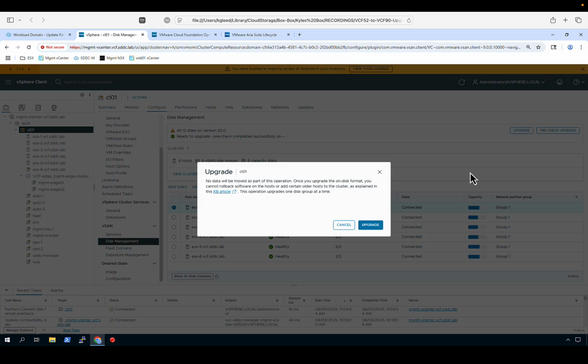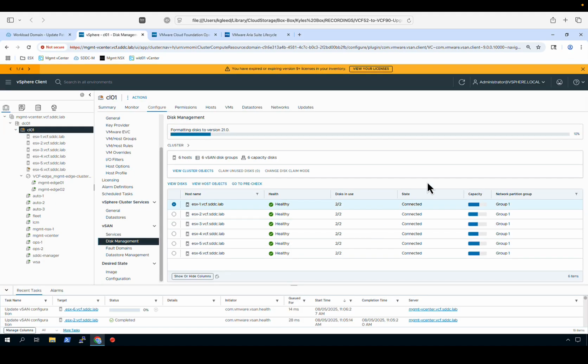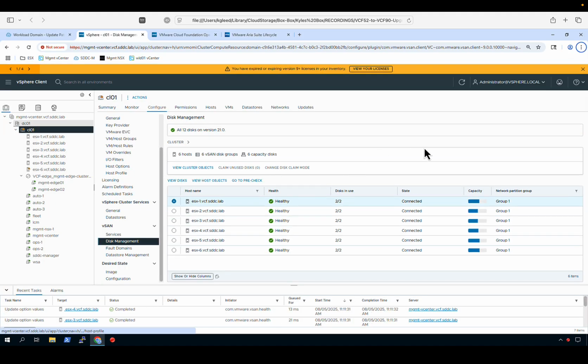This is an in-place upgrade. It doesn't require any downtime, but it may be something you'll want to schedule. You get this notice here that once it's started, it can't be stopped, and once you do the change, there's no rollback feature. So it's something you'll want to make sure you're ready for when you do the upgrade. I'm just going to show here what that upgrade looks like. I sped this up. It took probably about 5 minutes in this lab environment, but you'll see now all my disks are running version 21. So we've completed the vSAN disk group version upgrade.